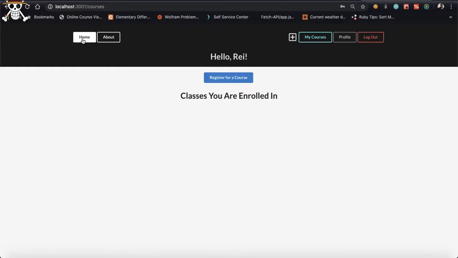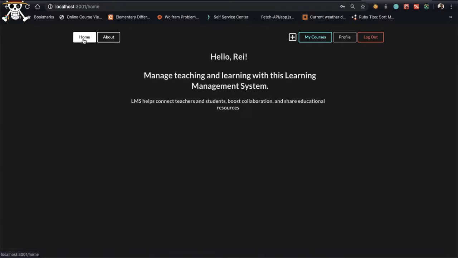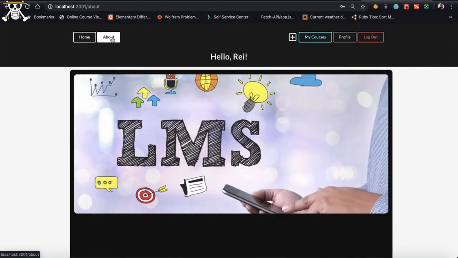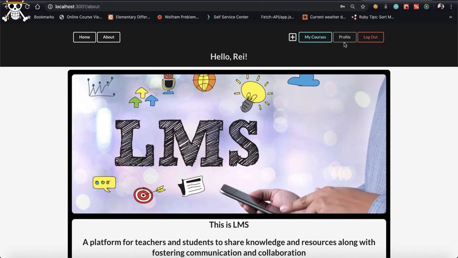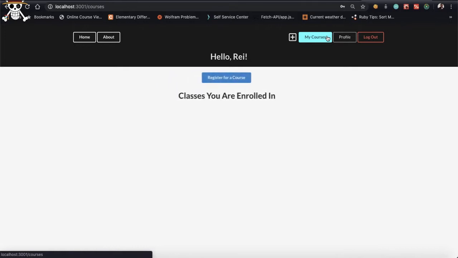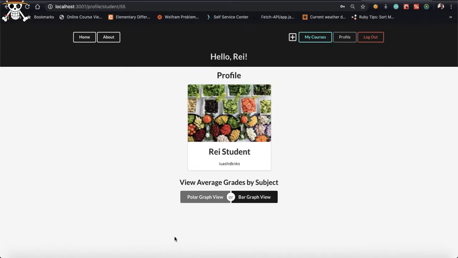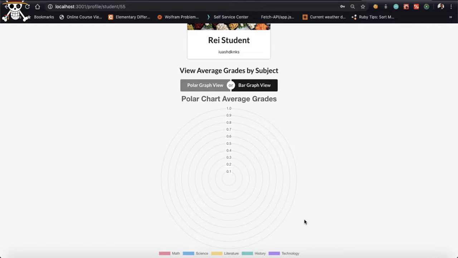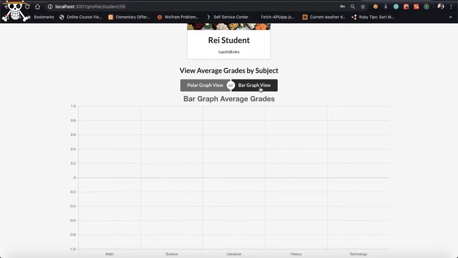Essentially, what they can do is navigate through the homepage and the about page, just to show more information. Their courses again, which is empty. Profile, which for now just shows their profile image along with their bio and information. But this is a key factor later on. They'll see a report of their data organized in a polar graph view, just to keep track of how they're doing. In case they don't like how the view is currently, they can switch to a bar graph view, which could be visually more appealing to them.